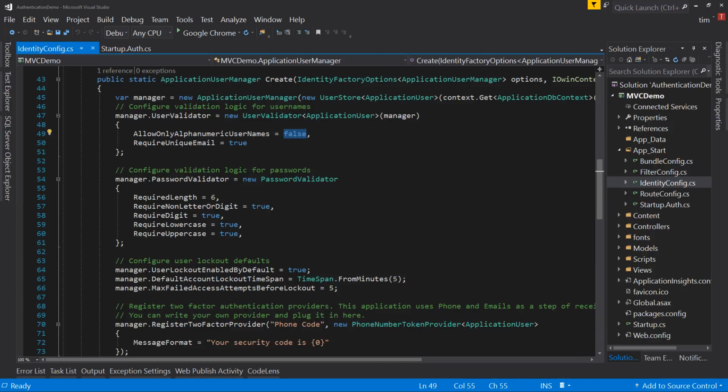We also have this require a unique email address, which is set to true, which means you cannot have two users with the same email address, which is kind of nice because otherwise you might have 4 users that have the same email address and then you don't know who is who.